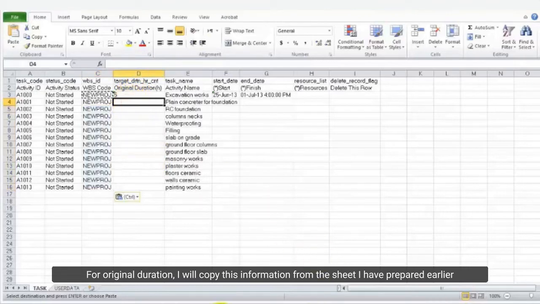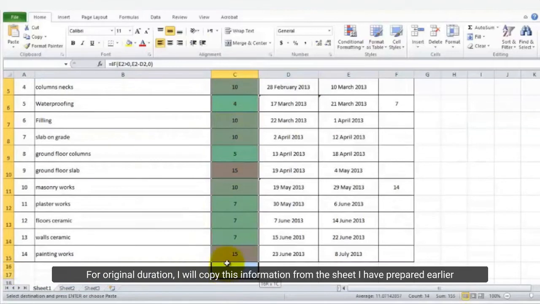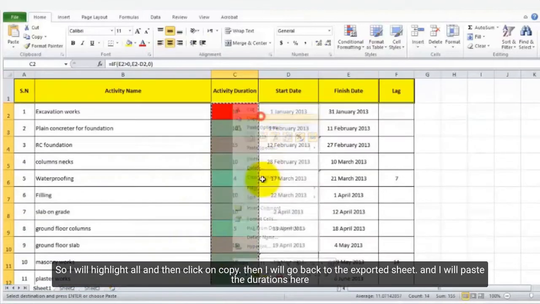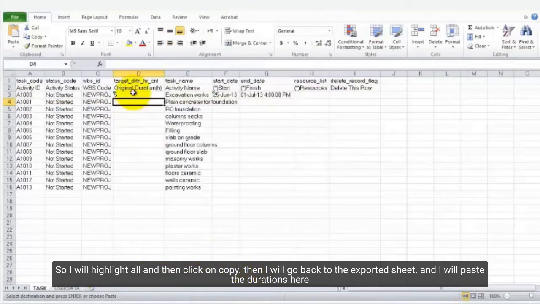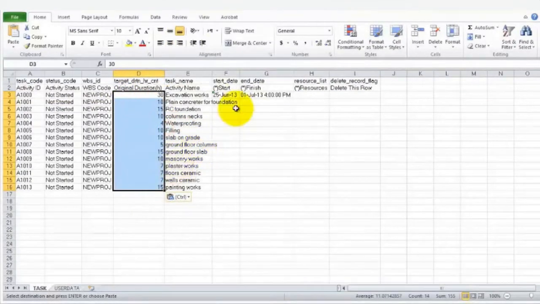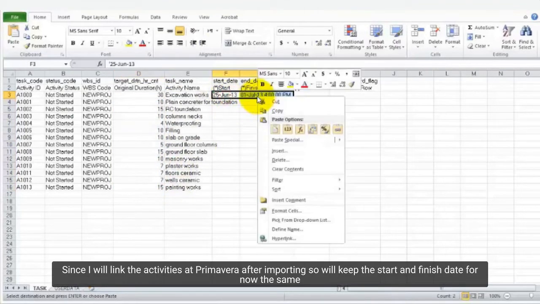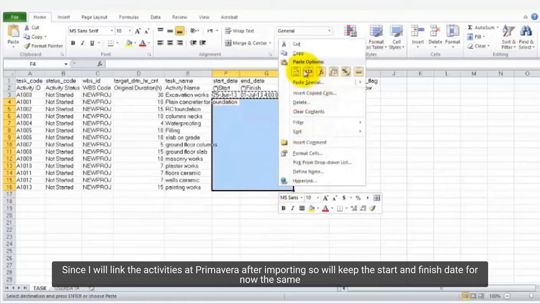For original duration, I will copy this information from the sheet I prepared earlier. So, I will highlight all, and then click on copy. Then I will go back to the exported sheet and paste the durations here. Since I will link the activities in Primavera after importing, we'll keep the start and finish dates the same for now.